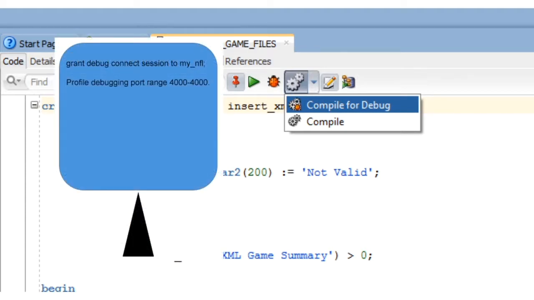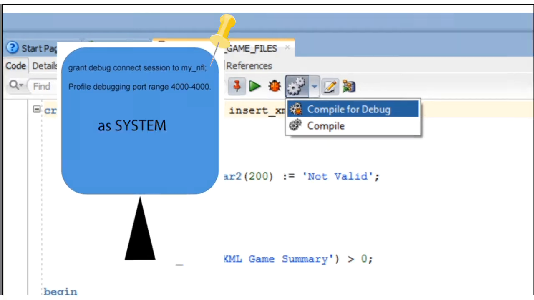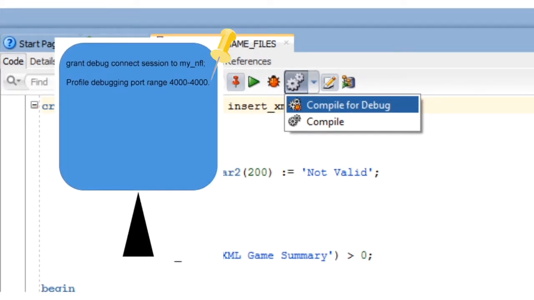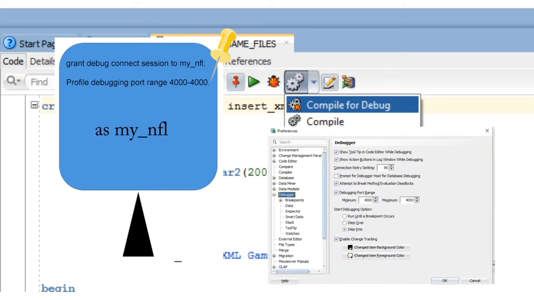Before, however, you can compile with the debug option, there's a couple of things you must do first from a setup standpoint. Now, these only need to be done once. First, as system, grant debug connect session to the user of choice, in our case, MyNFL. Next, within Developer and as your MyNFL user, go up to the tools menu and choose the preferences and then the debugger option. Set the max port range and the min port range each to 4000. Save this and guys, we're ready to go.